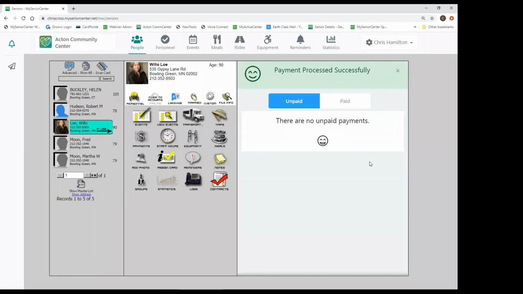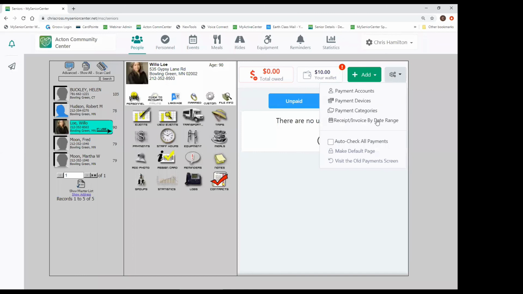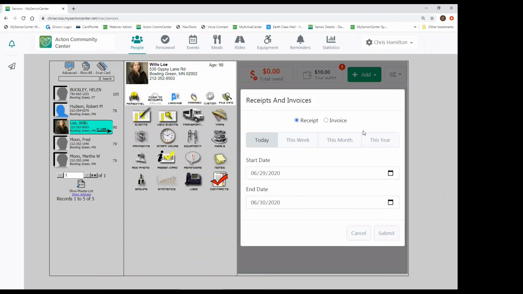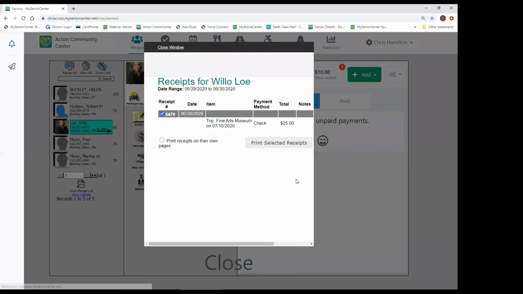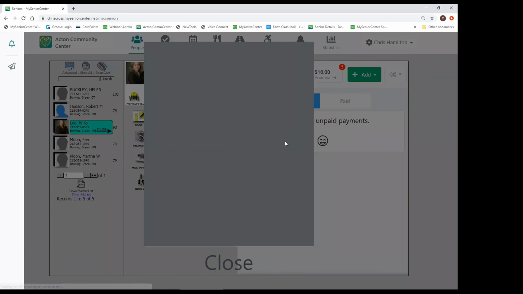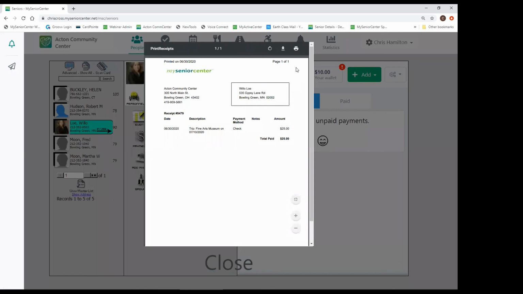And there I go. Done. Successfully paid. And now I want to come over here and look at what I've done by generating a receipt for her. It gives me a nice PDF document of the receipt that she just paid. I can print this out, or I can email it to her. Where it says My Senior Center here in the upper left, your logo would go there. So each COA that we work with, we import the logo and put it into the right places so it prints out on documents like this.